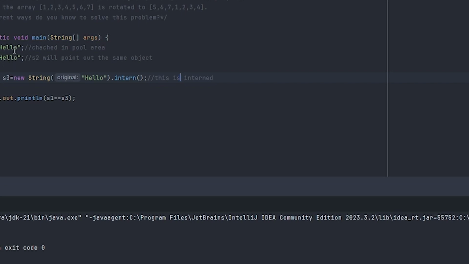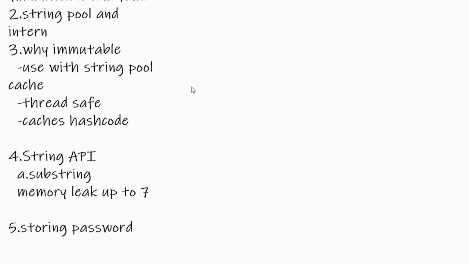That causes the undesirable result for S2 also. So that's why string is immutable. The second point is thread safety, because we have an immutable string, so we can easily use the string in a multi-threaded environment. Third point is cache hash code.